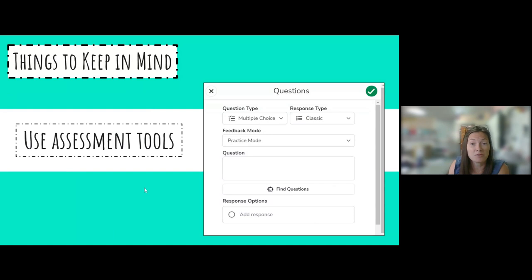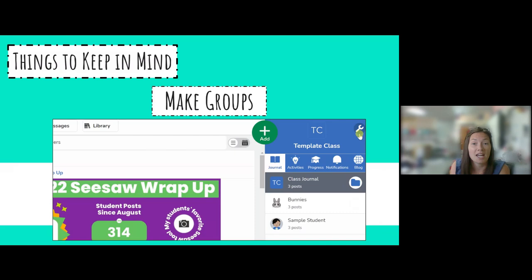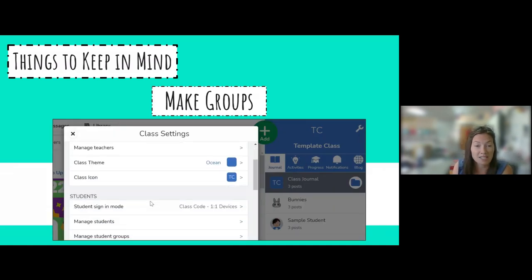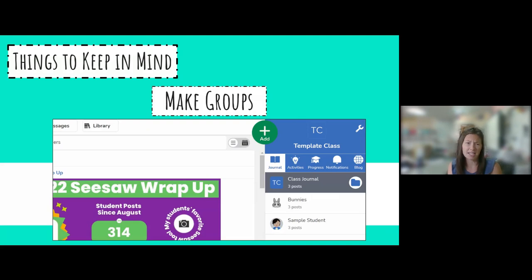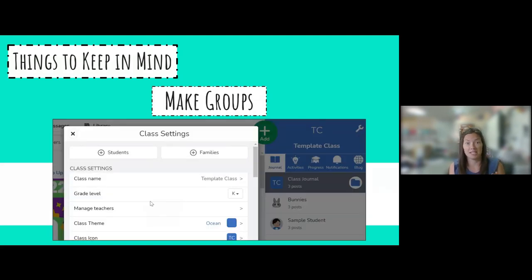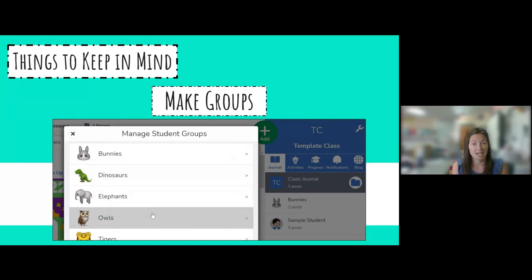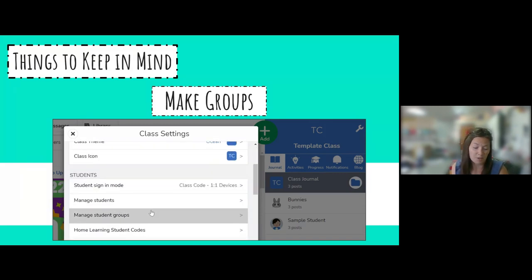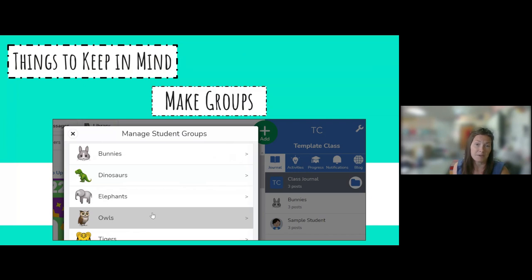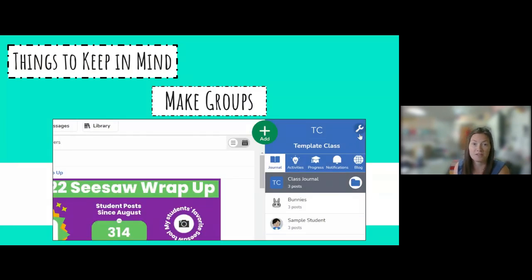Also keep in mind those assessment tools that are available that will make your life easier, because it will already grade all of those activities for you if you put that in there and use that. And then making groups. You're able to make groups in Seesaw, and this is great because when you go to share out activities, if you have a book club with your kids and you've got them all in the bunny group, you can send that activity just to them, or even through your messages. You can share out those activities with just your reading group, depending on how you want to do that. Those are always really good features to have too.